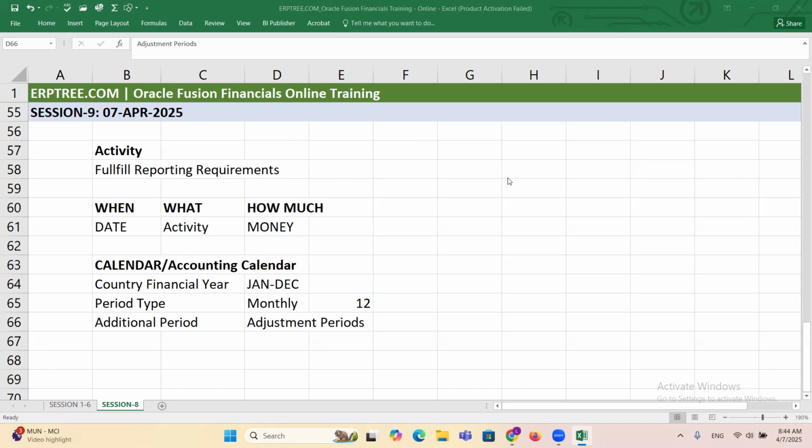When we are really going to record the transactions, we will record the adjustments. We will talk about how to pass them. We will see those.